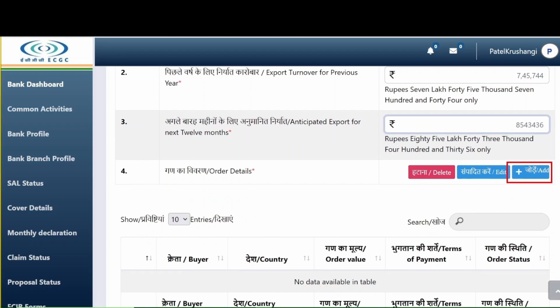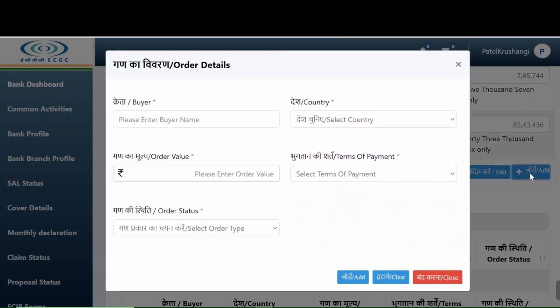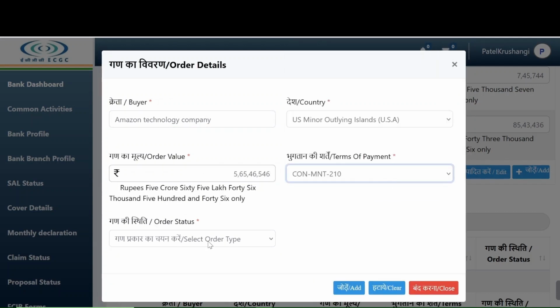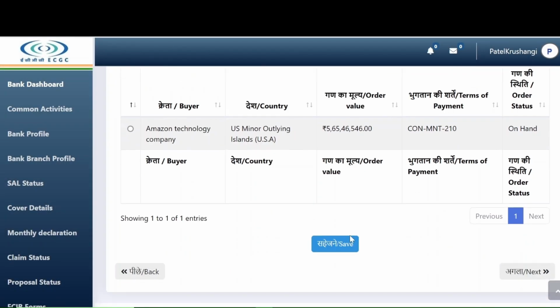After clicking the Add button, the user can add details for order details. The user has to fill in details like buyer name, country, order value, terms of payment, and order status. Then click the Add button again, and after that, the user should click the Save button.